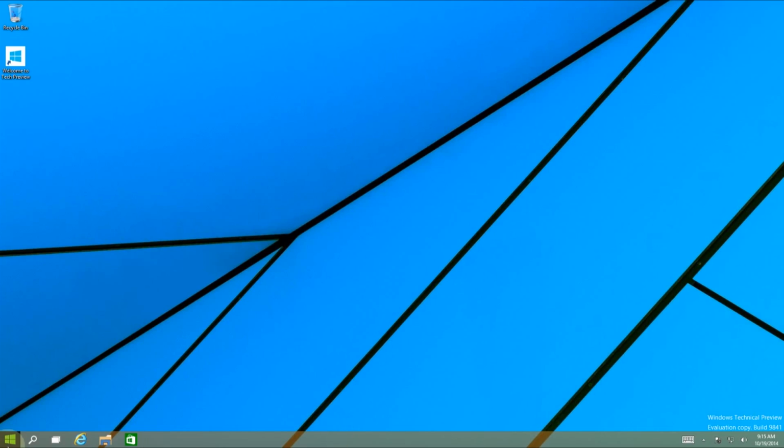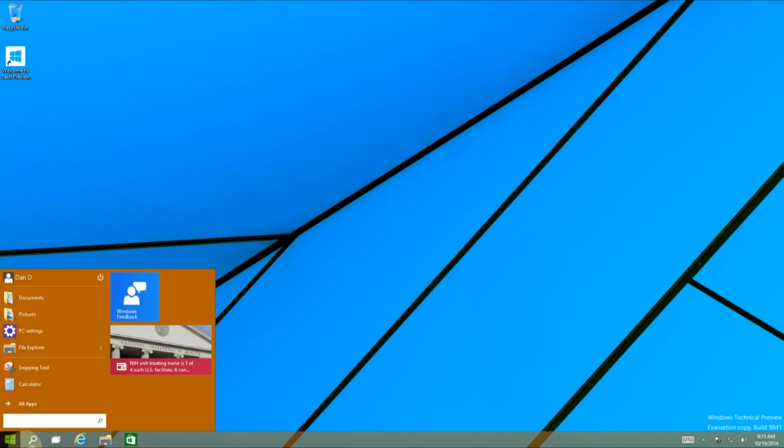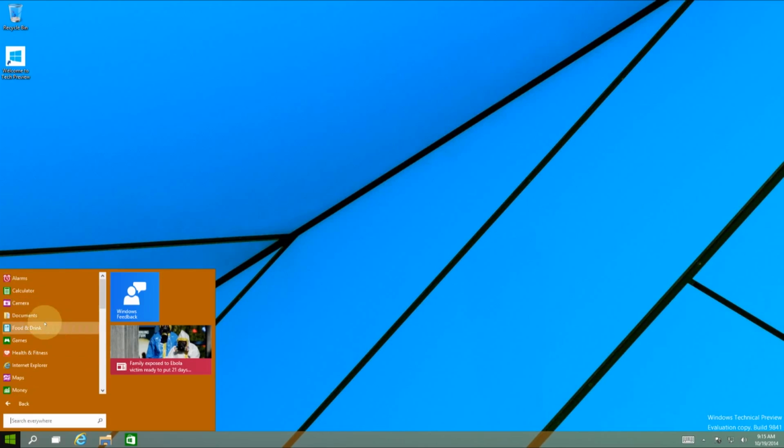So starting with the first feature, and probably the first thing you'll notice too, is the addition of the Start menu, or the re-addition in this case, as there was that decision to remove it in Windows 8. So as you can see here, we have a Start menu that looks more familiar to what you are previously accustomed to, with applications, folders, and files here, just like you would have in previous versions of Windows.